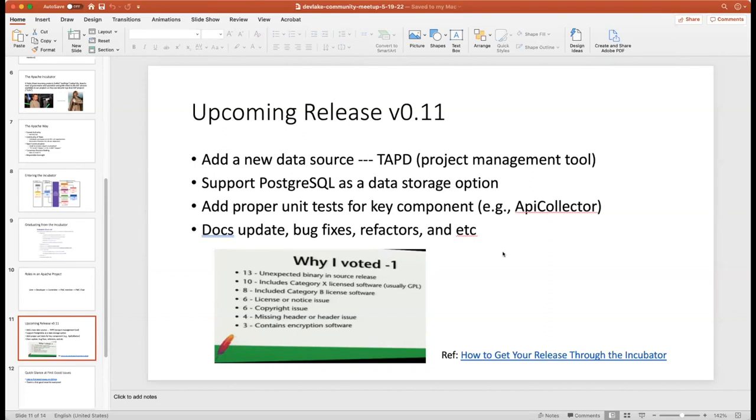We add a new data source, TAPD. It's a project management tool, very popular in China, developed by Tencent, an alternative to Jira. Secondly, we support PostgreSQL as a data storage option in addition to MySQL, providing even more options for our users. Thirdly, we add proper unit tests for key components like the API collector to ensure the quality of the software. And lastly, there are some docs updates, bug fixes, and refactors. We closed about 90 issues from v0.10 to v0.11.